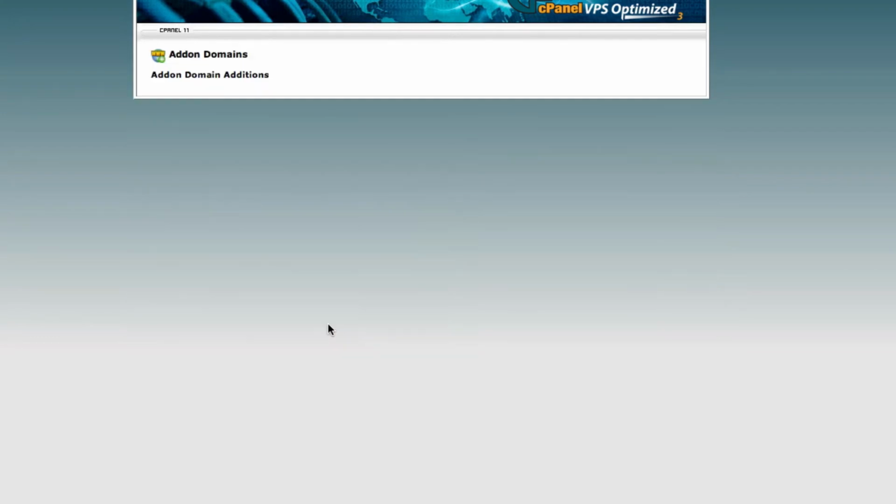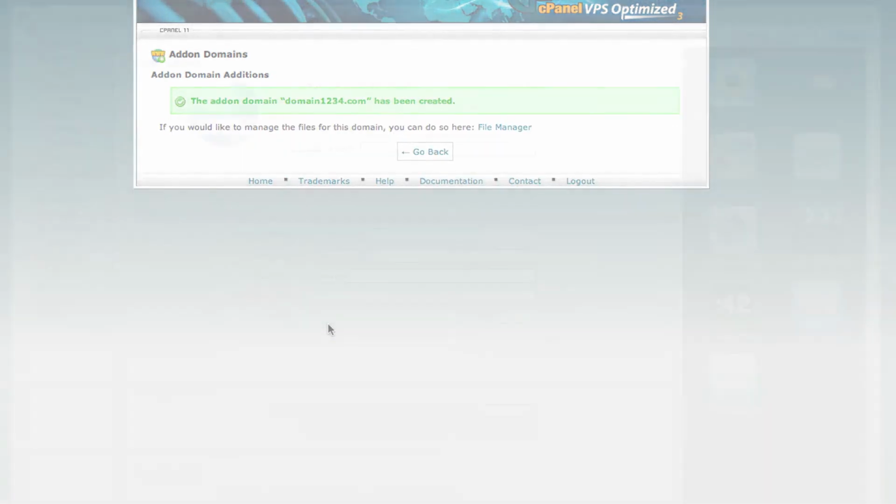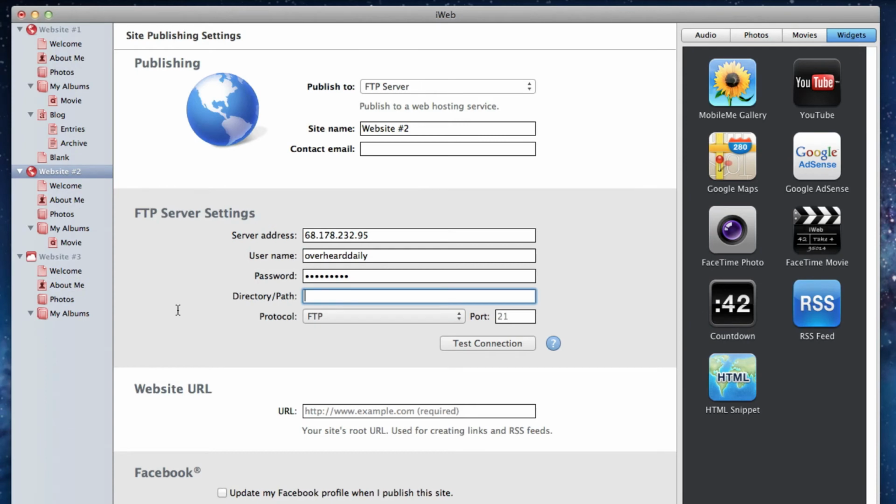Your additional domain will now be set up and you can publish your site to the location in the Document Root field. For the iWeb users who copied the location in the Document Root field, make sure that you paste that text into the directory/path field on the Publish to FTP window for that respective website in iWeb.